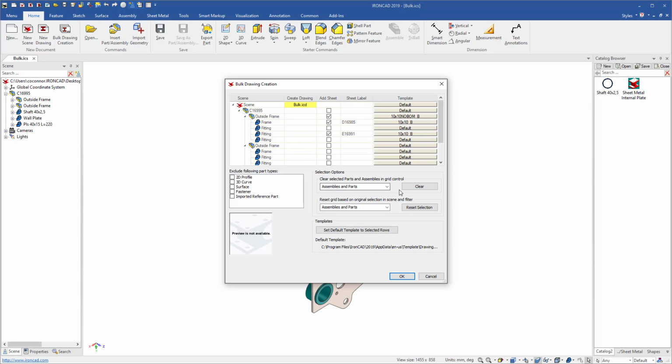There's a new filter here to allow you to clear selected assemblies or parts based on what you're trying to create. For example, if we wanted to create only assembly drawings, we could tell it to clear all parts and run the clear tool, and you'll notice all the parts that were selected will be removed and the assembly files are remaining in the list.